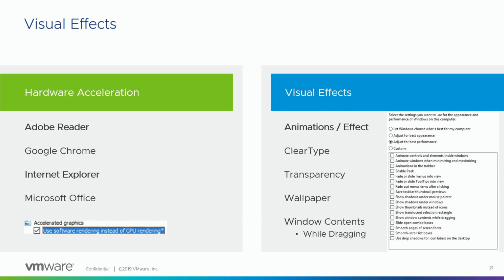Web browsers use it to render JavaScript. So we want to make sure we turn off hardware acceleration, because if you don't have a GPU present, you're just consuming more CPU because you have to emulate that GPU in CPU. Now, there are other visual effects you can also turn off, things like ClearType fonts, transparency on windows. You can turn off your background wallpaper, and even things like displaying the contents of a window while dragging it.